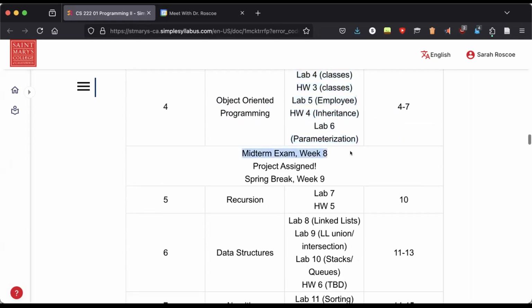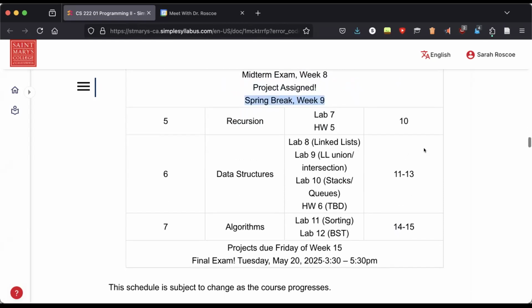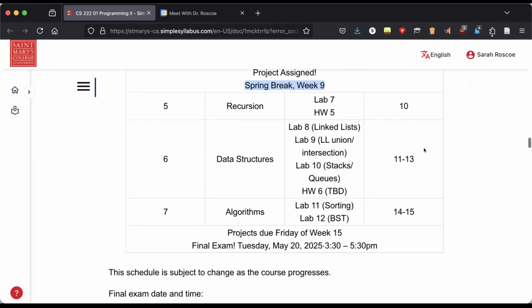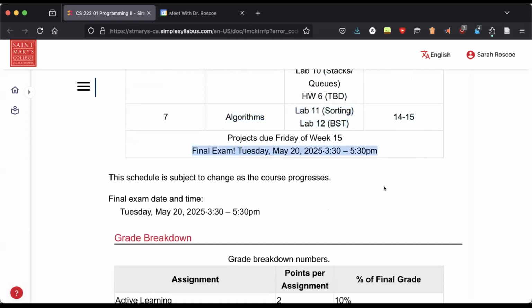For however far we get, we'll have a midterm before spring break. I'll assign the project, and then we have spring break. And then hopefully when we come back, we'll start with recursion, and then we'll look at different data structures that you need to know. And then we'll look at algorithms. The second half of the course is kind of wibbly because it depends on how fast we go in the beginning. As things progress, I'll let you know if the schedule changes. And again, the final exam is on Tuesday, 3:30 to 5:30.